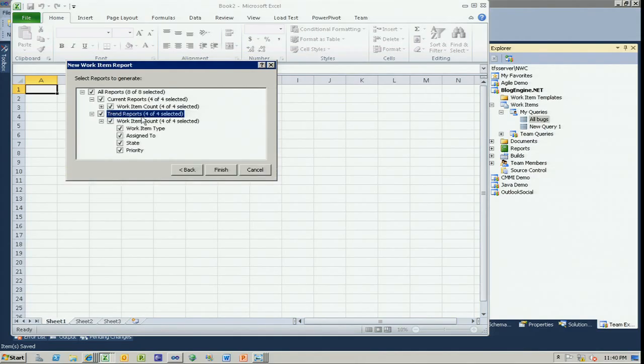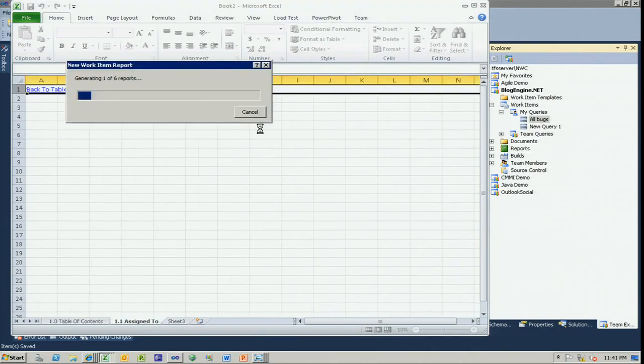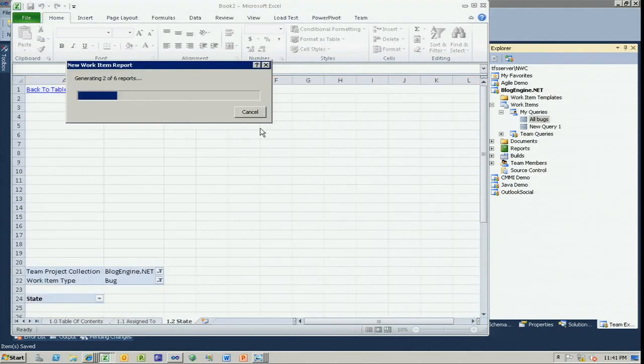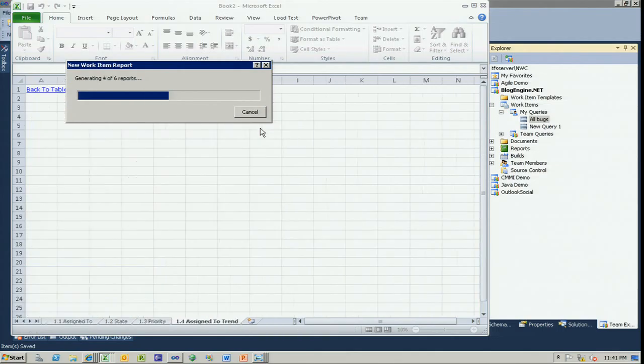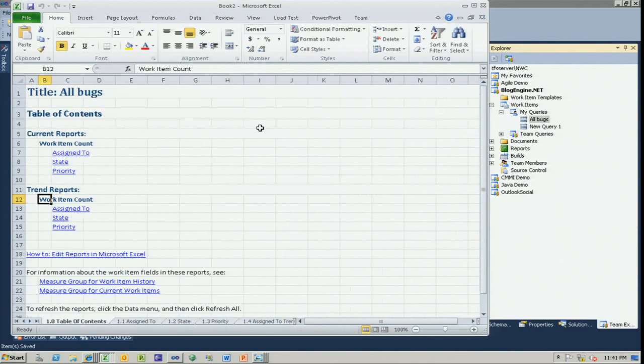And I want trending reports, and I want work items. I don't really care about the work item type. Why? It's all bugs. Right? I don't need to see a report on a trend of what different types of work items. But I'll do assigned to, state, and priority. Click Finish, and it starts to generate these reports for me. And I think it lays it out pretty nicely. It does the hard work of connecting to the cube and parsing out all of these pieces.